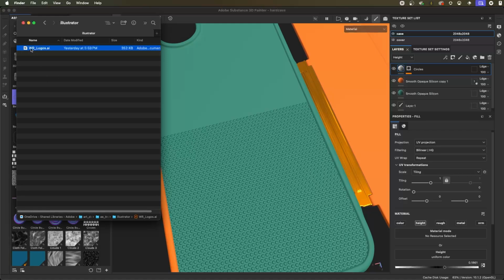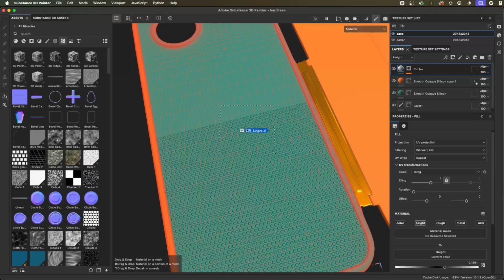So for example, if I left click and drag this Illustrator file and I bring it here into my Substance Painter project, just as I had shown previously, it's already highlighting the mesh part. So here's the case. If I wanted to put this on the cover, I could do so. And Substance Painter uses this drag and drop method to just quickly import a resource into the project. And you can drag this pretty much anywhere.